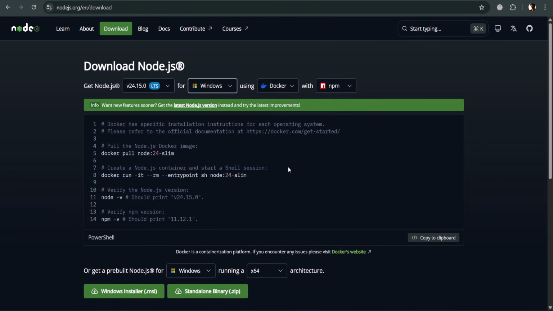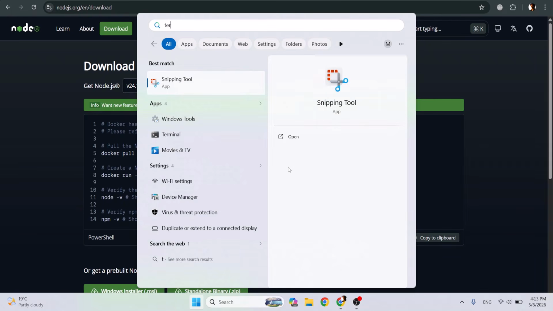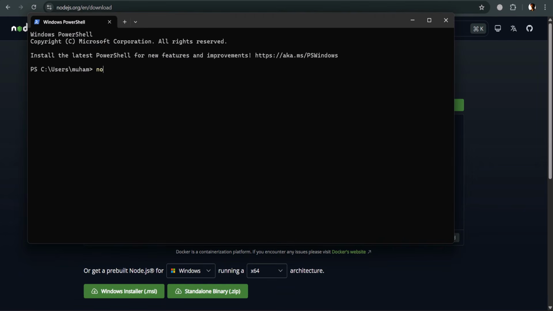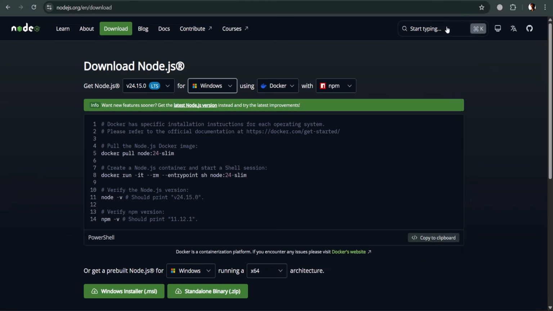I have already installed it and let's check it. Open the terminal and simply write node -v. You can see the version 22. So this is the Node.js which is installed.